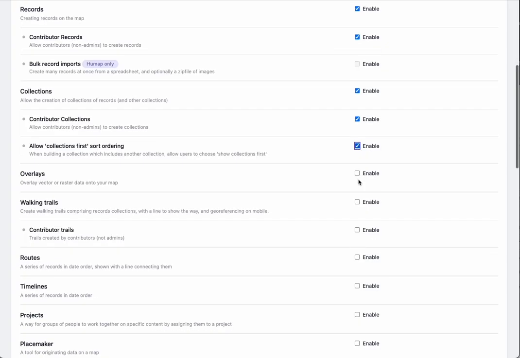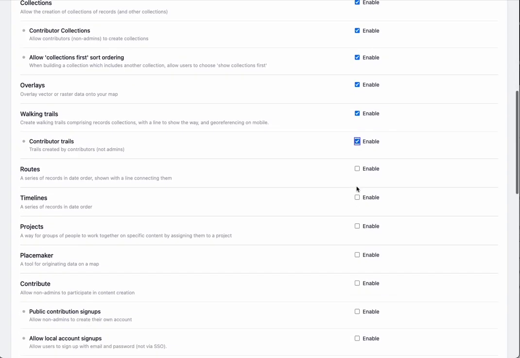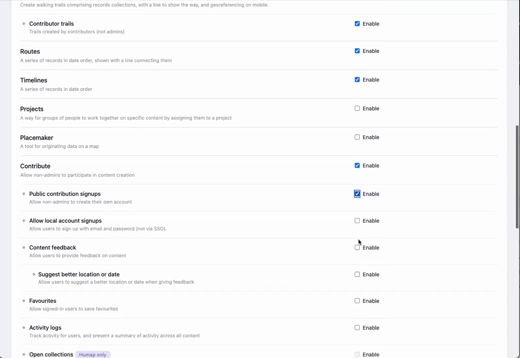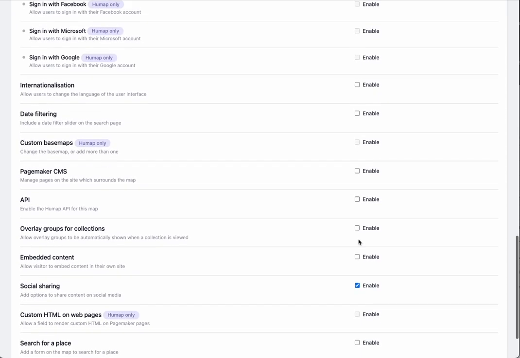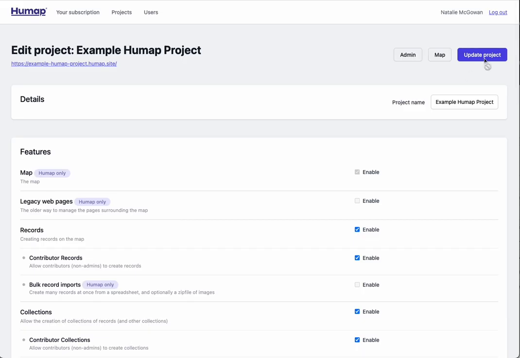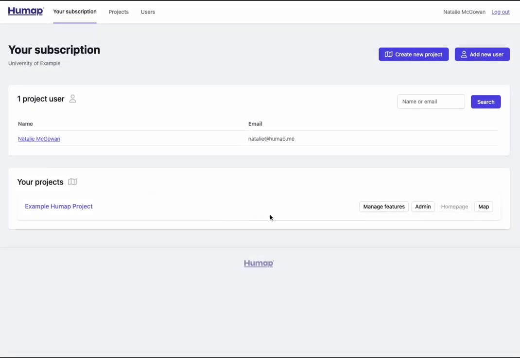Scroll through the list of available features and indicate using the checkboxes which features you would like to use for that project. If you would like to use a feature marked as Humap only, please get in touch with us. When you've selected the features, click Update Project in the top right-hand corner. When you create a project, your name and email will automatically appear in the project users list.